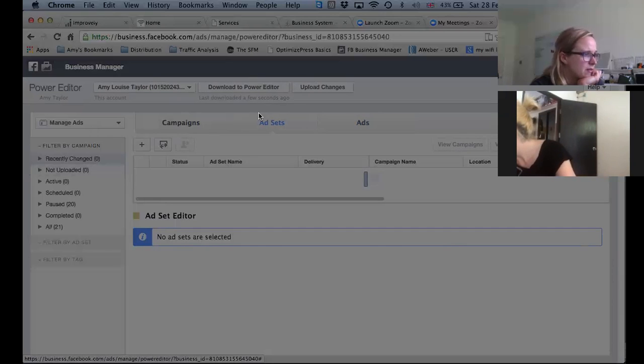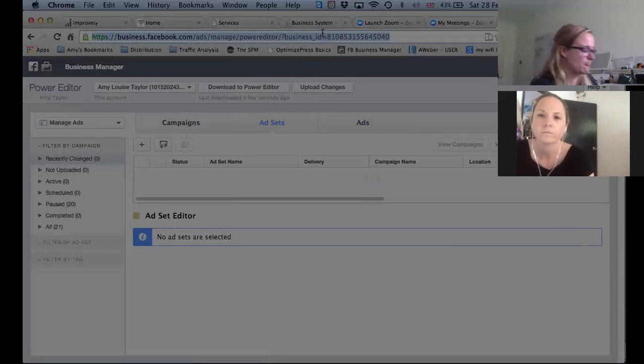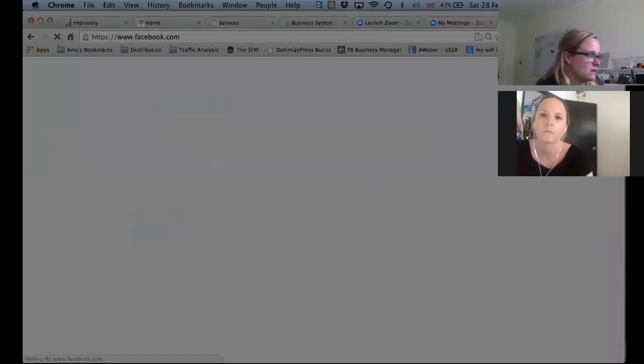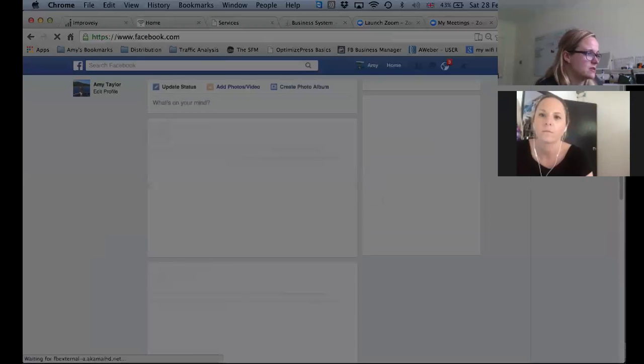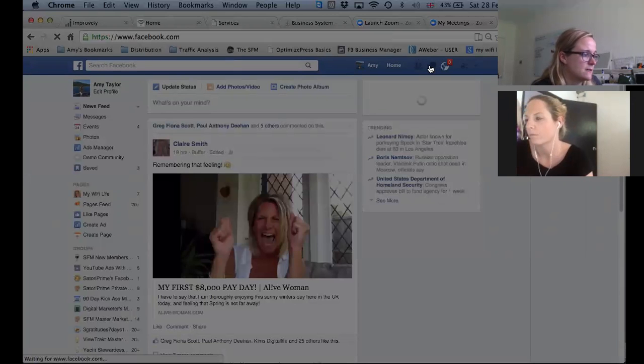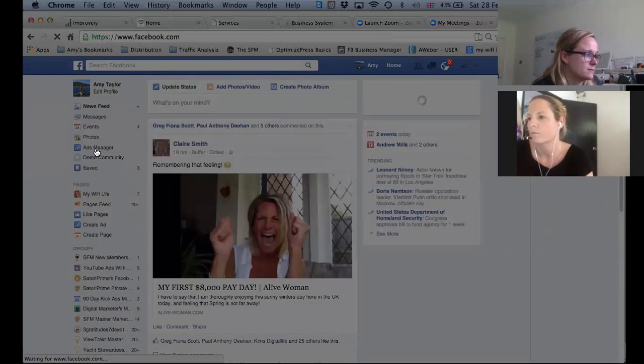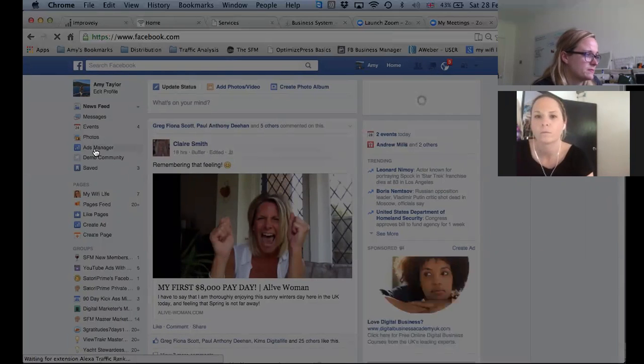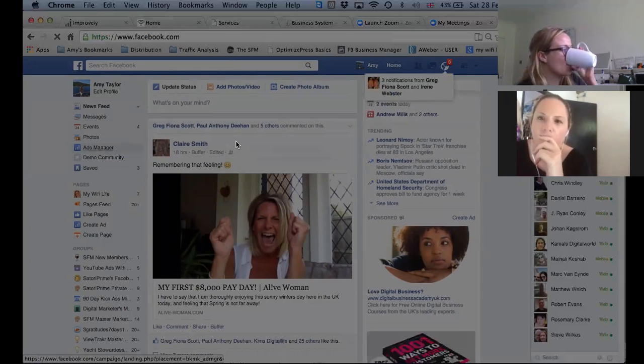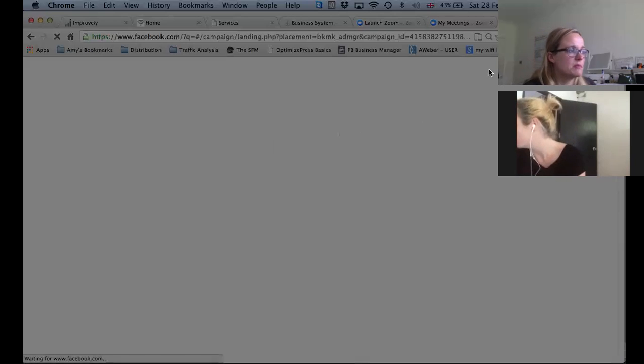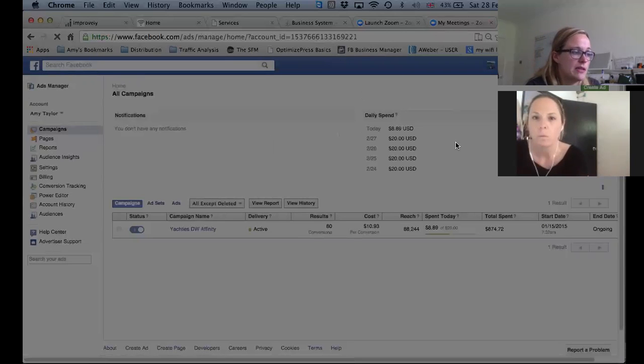Maybe it's a power editor thing. I'll try and go back into it. You might be able to look at this inside normal ads manager. Yeah, that would be my suggestion on that reach. I would leave it running.